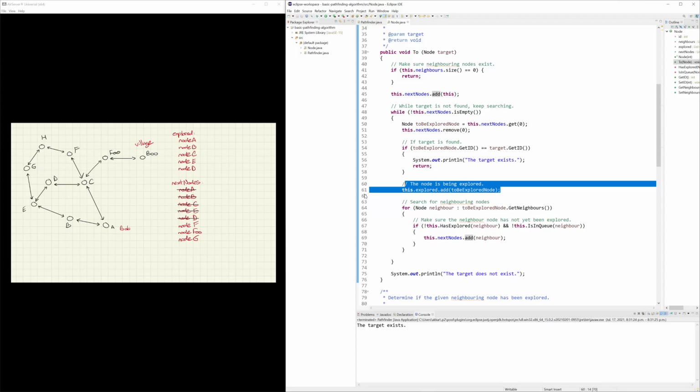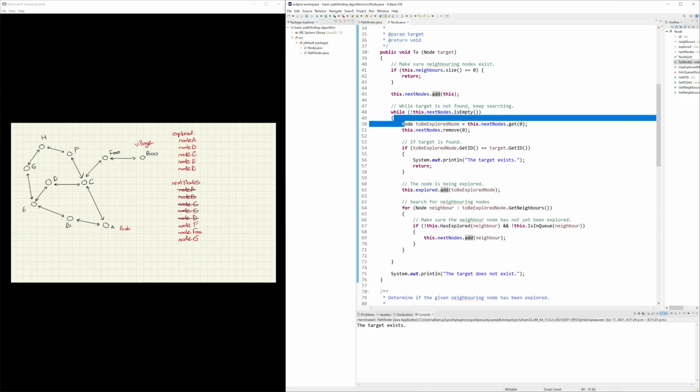Okay. F again. Go up here. F here. Then we remove it. So we're just gonna close it. Close F. Okay. Then we check is F the target. No, it's not. So we're gonna add F here. So I'm just gonna put it on the right side here. Note F has been explored and it's not.